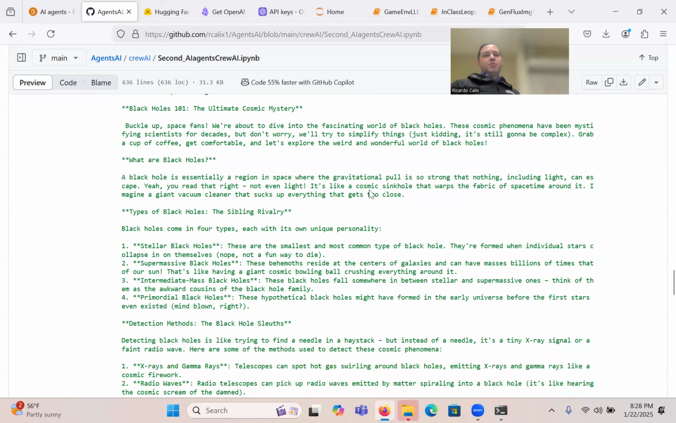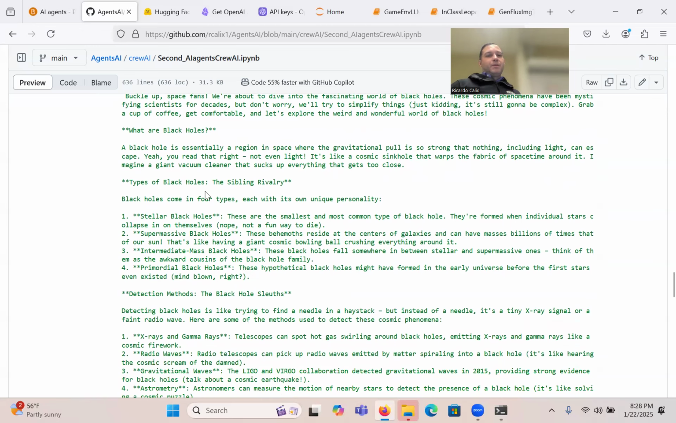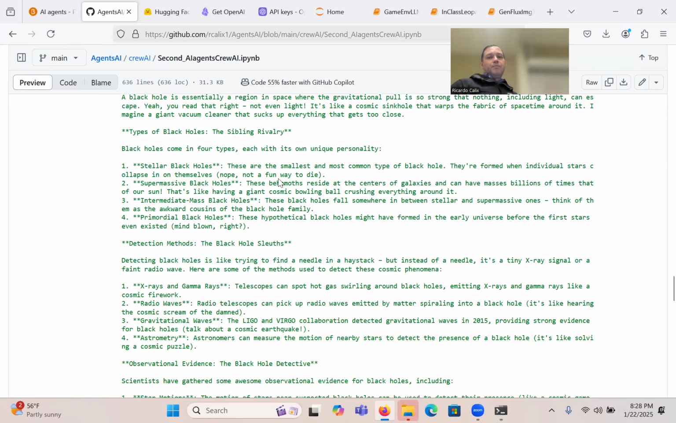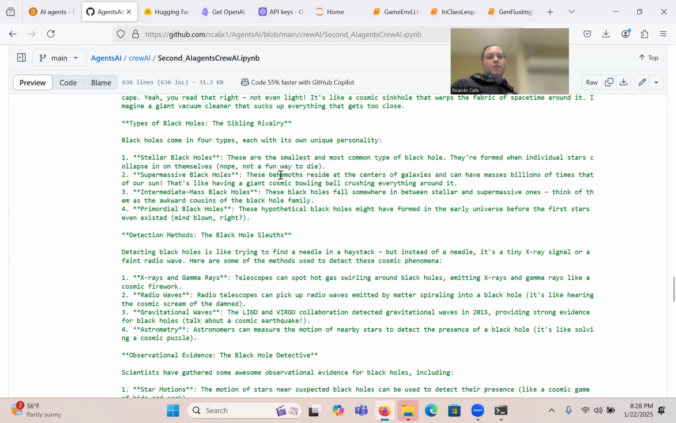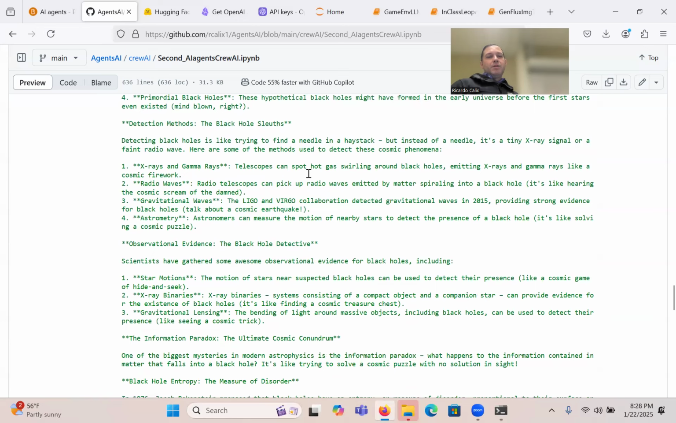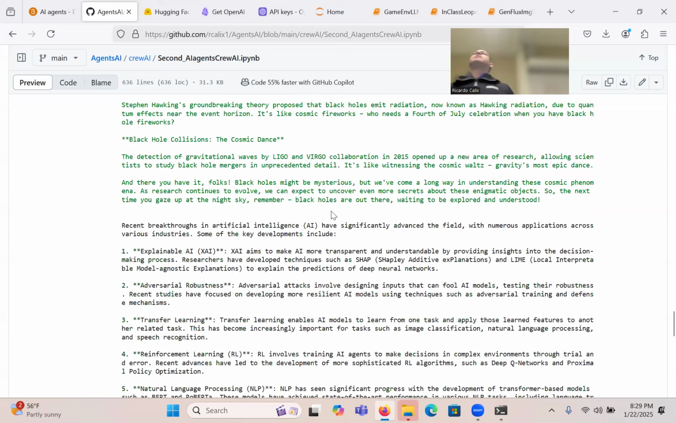Essentially, a region in space where the gravitational pull is so strong that nothing, including light, can escape. Yeah, you read that right. Not even light. It's like a cosmic sinkhole that warps the fabric of space-time around it. Okay, and here we go. Types of black holes: the sibling rivalry. Yeah, so you can read it. I'm not going to read this whole thing, but you can see it is humorous, basically. And yeah, that's it.